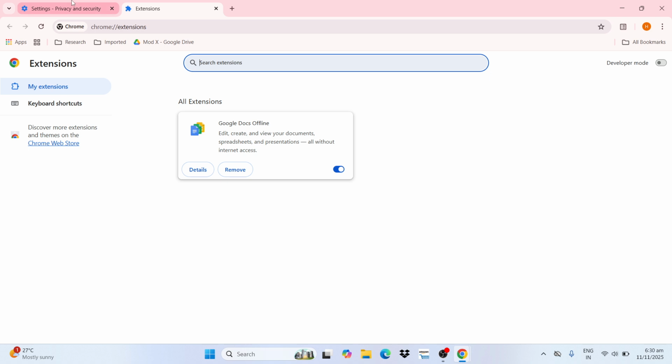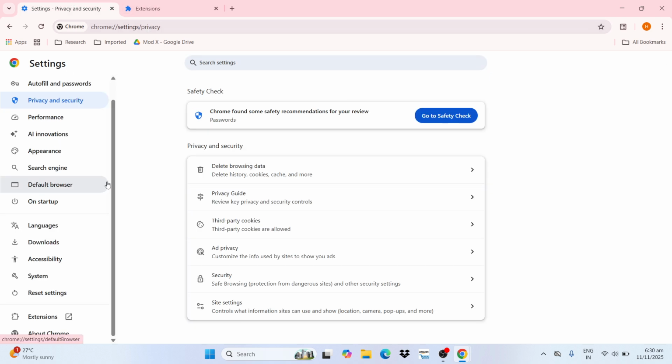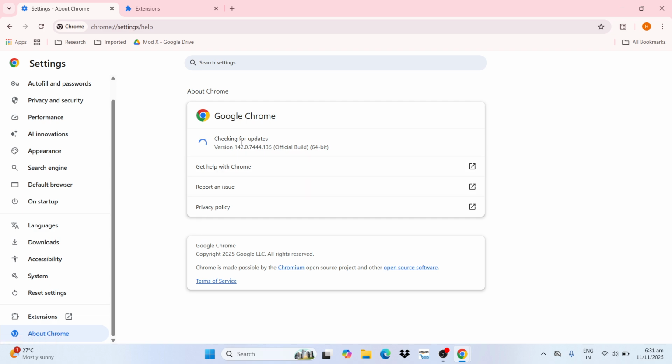Okay? However, if the error still persists, then we need to proceed to the next solution, that is to update your browser. How we can do that? Bring up the settings again. Then please proceed to About Chrome next to Extensions, and this will automatically check for updates. So it's now checking for updates, and it marked here in my case Chrome is up to date. In your case, if not, then it will automatically update your Chrome.